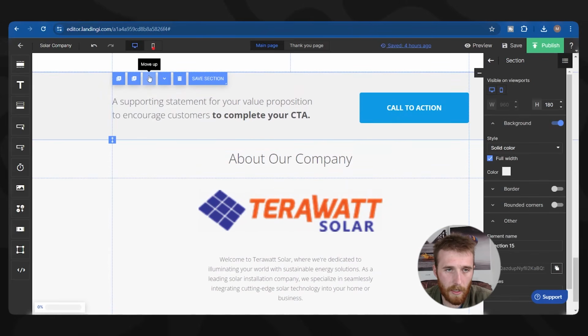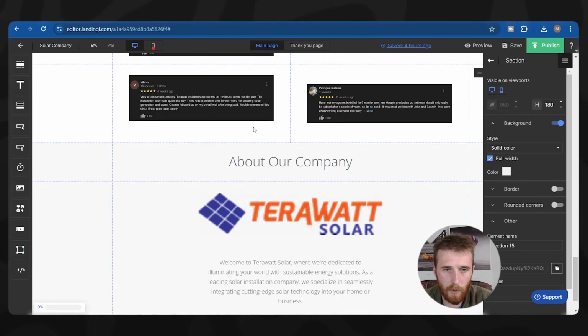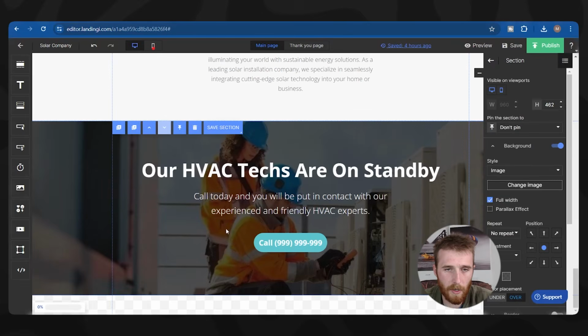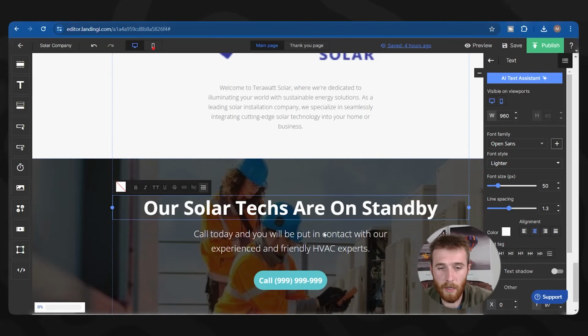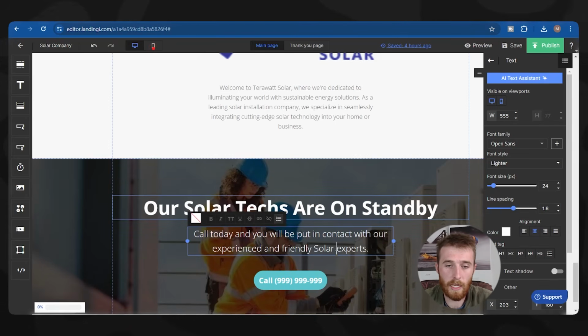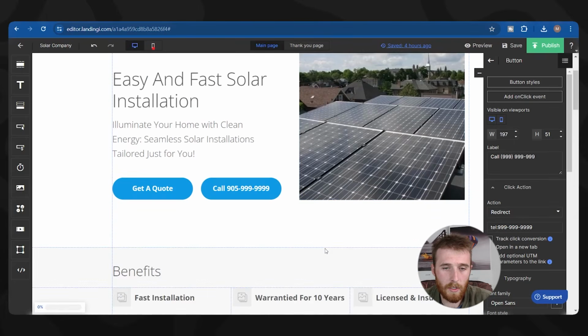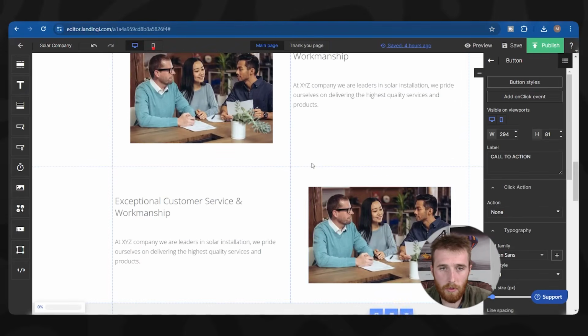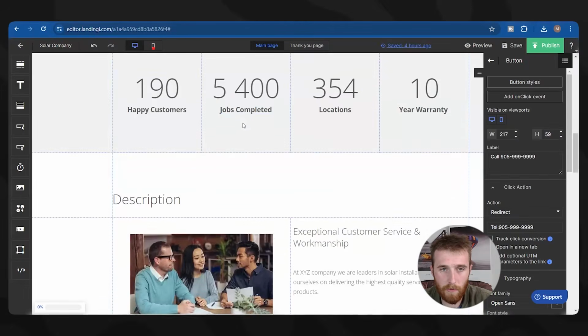This is the nice thing about Landingly. You can just hit up, and then that's great. Call to action, we'll adjust that in a second. Put this part here. Our solar techs are on standby. Cool. Solar experts. And then call now is a nice button. And then we will adjust this. You know what? I'll just copy this button. Get a quote. Actually, we'll just do the phone number.